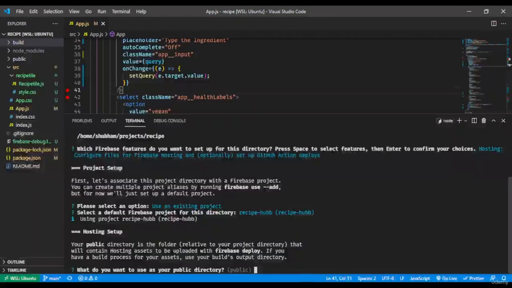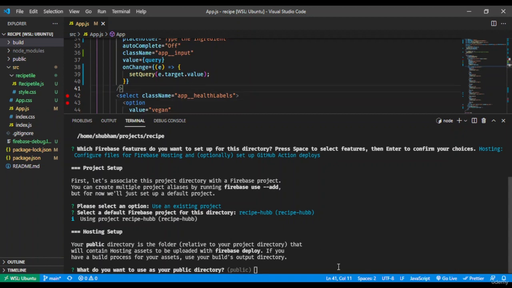After that, you will get an option, so here you will provide the name of the public directory. Here you'll provide the build folder, not the public folder. Many people make this mistake, they provide public, but don't provide public, otherwise you will not see your app running live. So just provide build and hit enter.